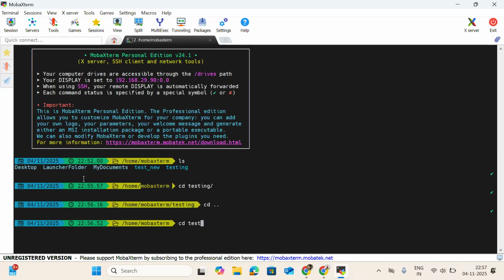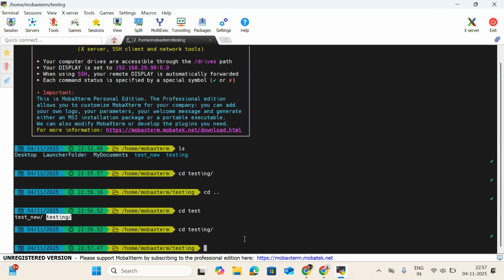Now it is going to look for any folder starting with T and fulfill it. As of now, it has autofilled up to the test part, because test is present in the two folder options. If you use tab again, it will show the two options you have that start with the prefix test. So are you looking for test new or testing? If I just add I and use tab on the keypad, it will autofill the naming convention and I can directly jump into the testing folder.